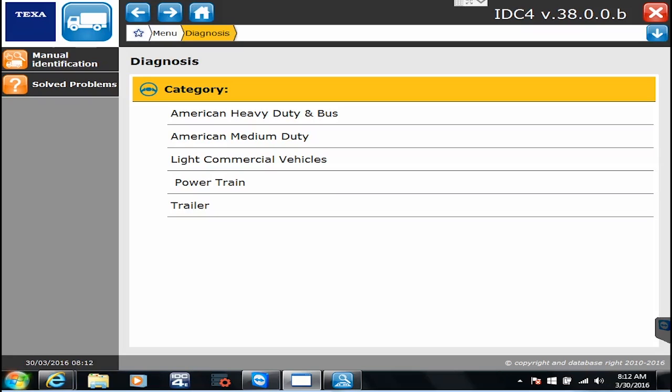Now that you're actually inside the IDC4 software, I just want to do a quick overview to give you a little background on the software and how you connect to a truck properly. Because that's the number one thing people have: hey, how do I connect to a truck? How do I know what I have? What do I do? So let's walk through it.